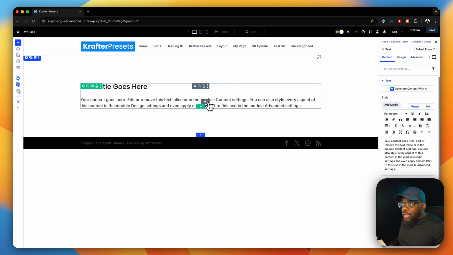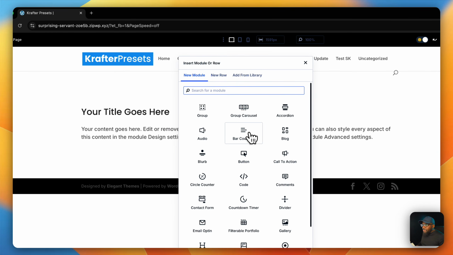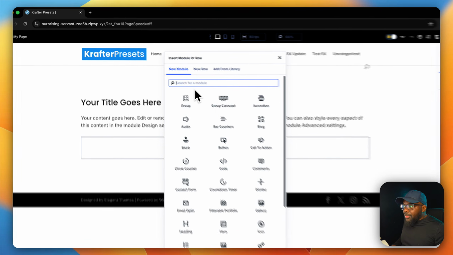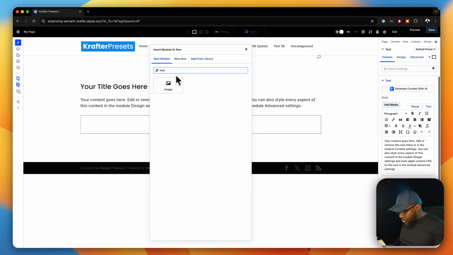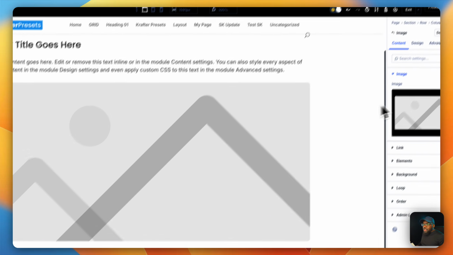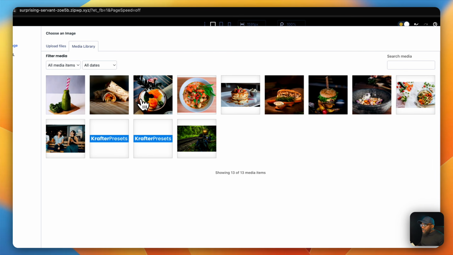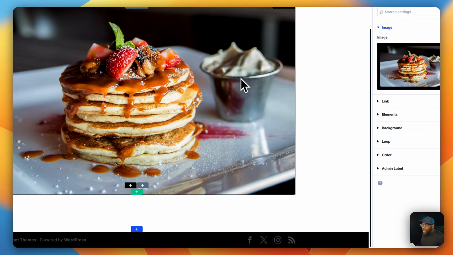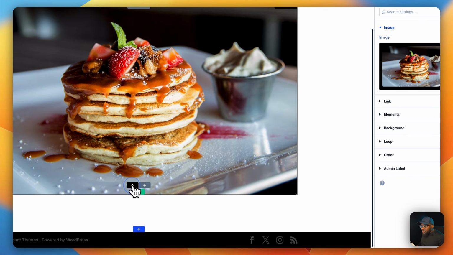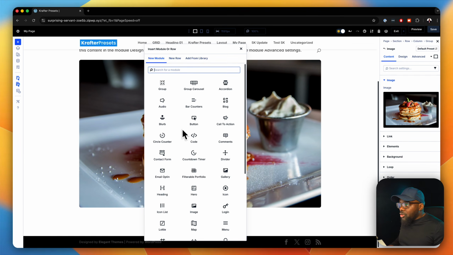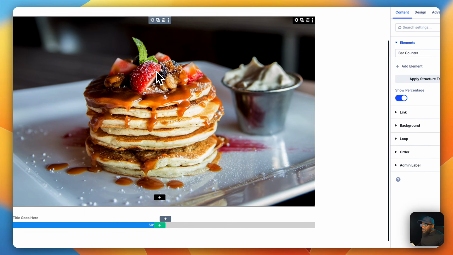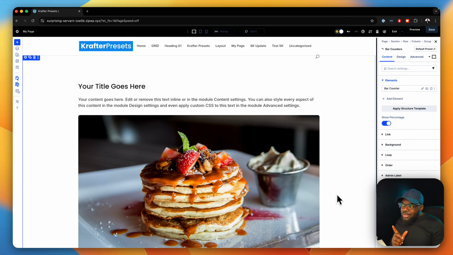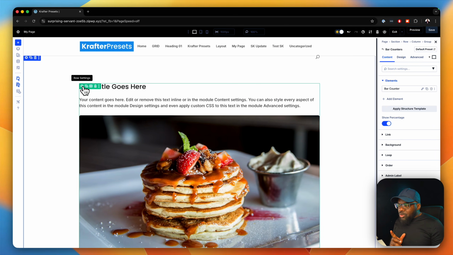So what I can do is click here on this plus button, add another group, and then in this group, I can have an image like that. And then let's choose an image. I'm sure I have an image behind. Okay, yes, I have an image. So let's choose this image here. And then after this image, making sure I'm still within my group, I can add, let's say, a bar counter. So with this now, you're probably thinking, okay, so what can we do? We have two groups now. Well, this is how things get really exciting.